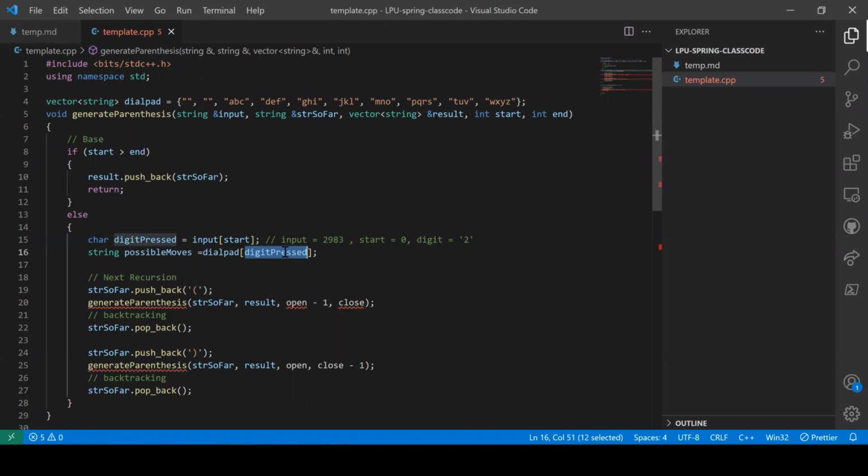For example, if the ASCII value of 2 is, let's say, 66, I don't really know what the value is, but let's just say it's 66, it is going to keep asking the dial pad for 66. That's not what we want. We just want 2. So I'm going to subtract '0' from it, to make it exactly 2. Otherwise it's going to be an index overflow. That's not what we want.